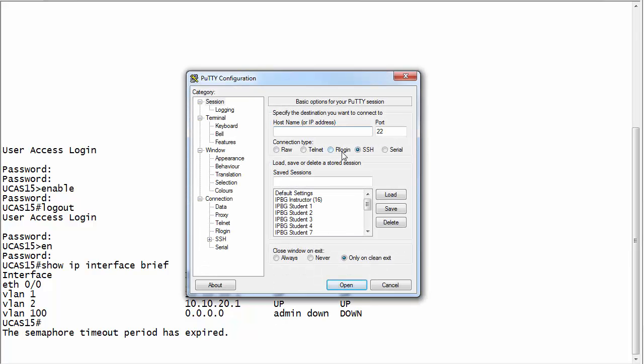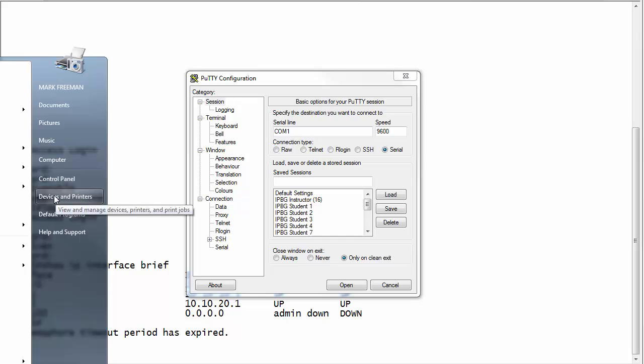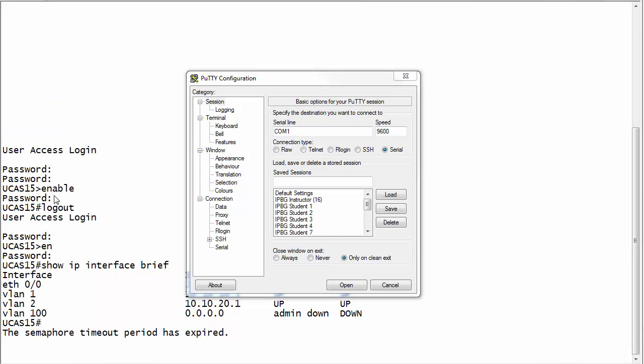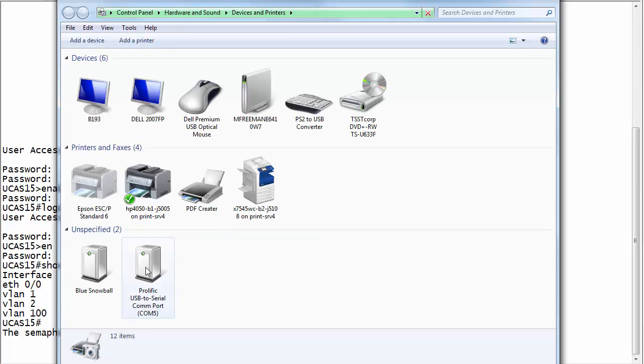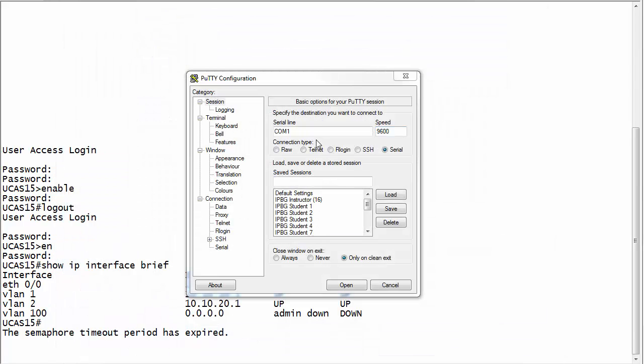Once you have it open, all you simply do is select the serial button. If you have a DB9 port, then you just leave it as COM1. But if you have a USB adapter like I have, then you have to go to the Start menu, then Devices and Printers. Once it comes up, you'll be able to see what your COM port is. Under Unspecified, you can see that my USB adapter is using COM port 5. So once you find out what your COM port is, you change it to 5, and then you simply hit Open. Make sure your speed is set to 9600.